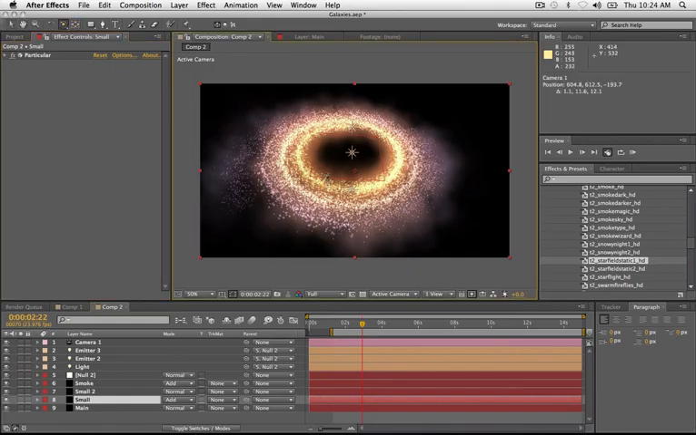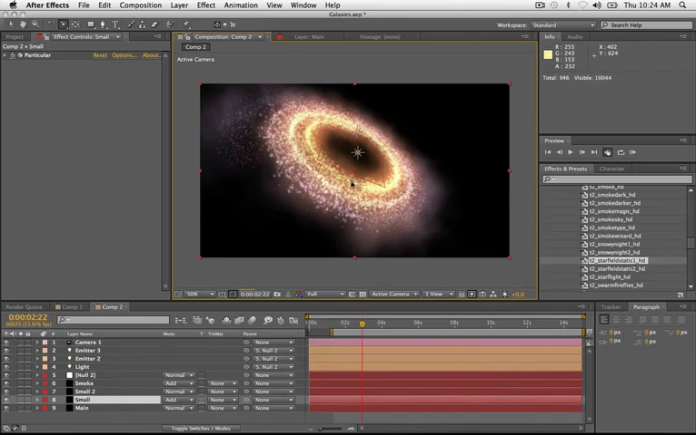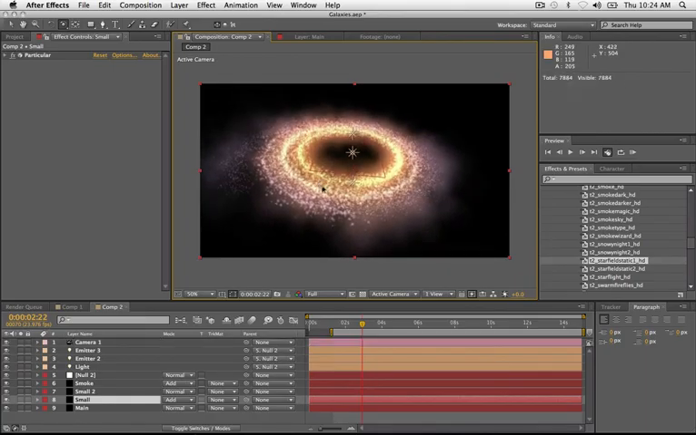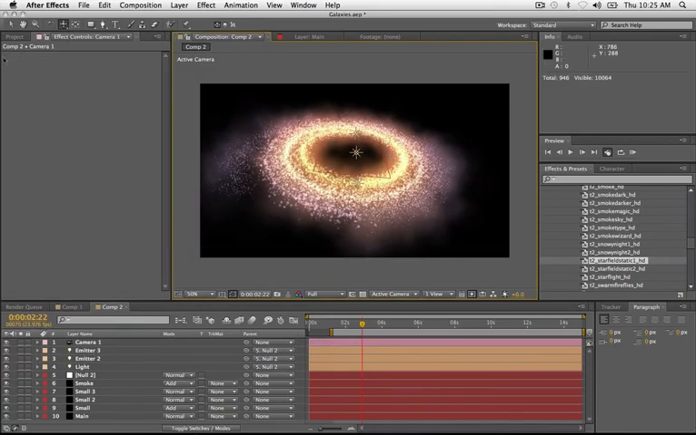Okay, so we can rotate in here and you can see we have a galaxy looking thing. It's pretty cool looking. Now you need to get into creating the center. We need the hot center part of the galaxy. So let's create a new solid.